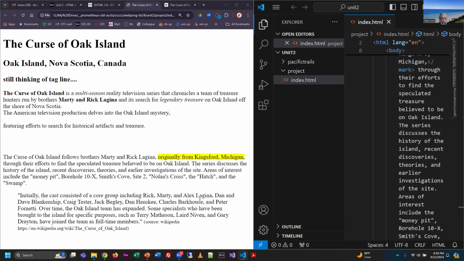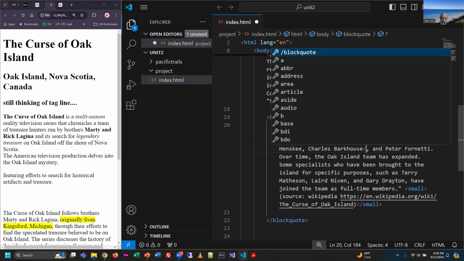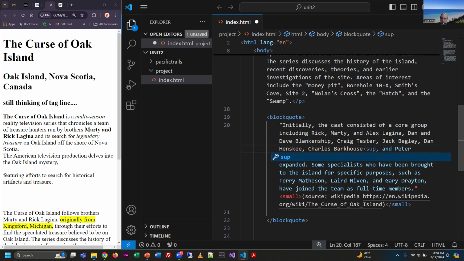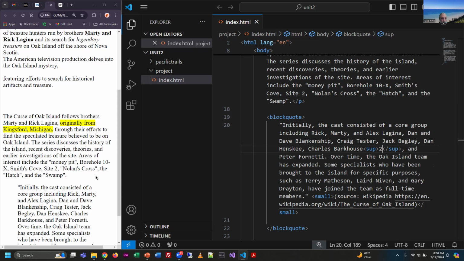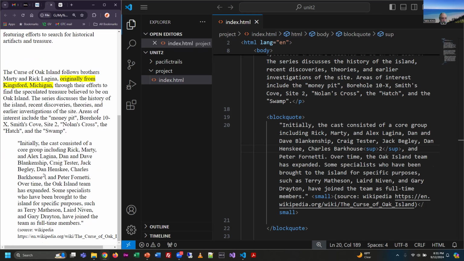Let's find a person here. All right, let's say Charles Barkhouse. And if I want to have a little footnote on Charles Barkhouse, I might want to have a little number next to his name. So I would put in, for example, a sup, S-U-P, and then in between that, I'll just pick a number like 2 or something like that. I'm going to save it and then watch his name over here in the browser, right here. There's the refresh.